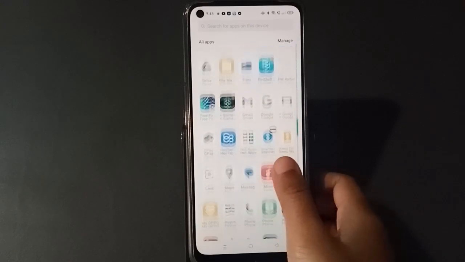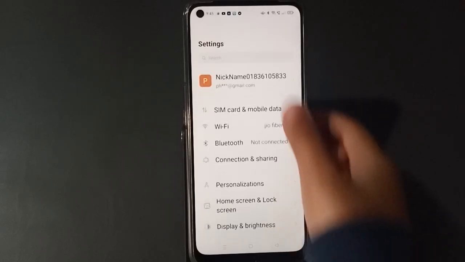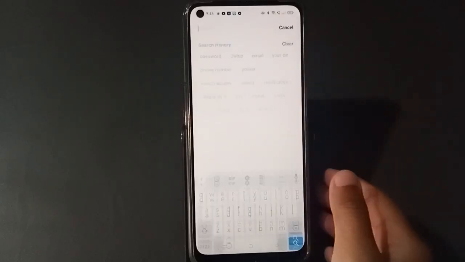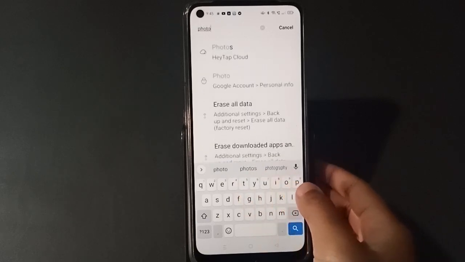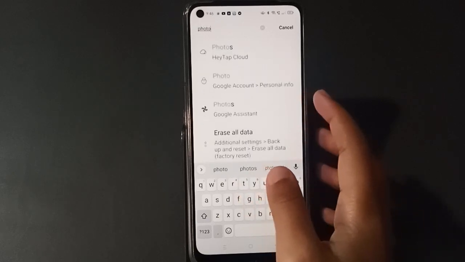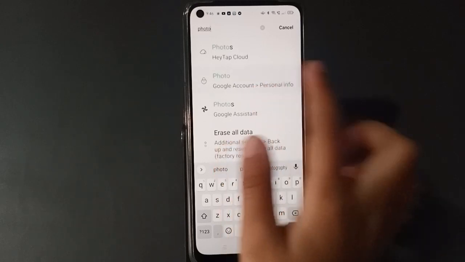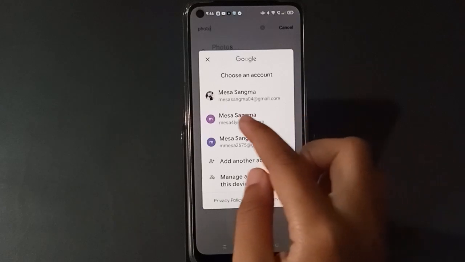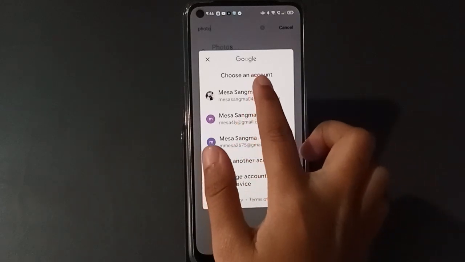Here, at first you have to move to Settings. After you have moved to Settings, just click on the search option and search for the photo. Okay, search for the photo. Here photos are shown, but you have to select this one, Google account personal information. When you click on it, you can select from here any account that you want. Suppose I select this one.